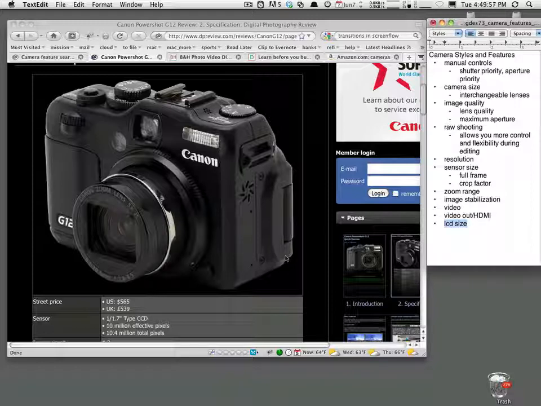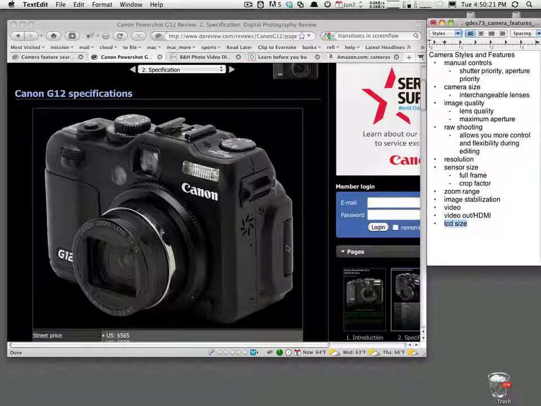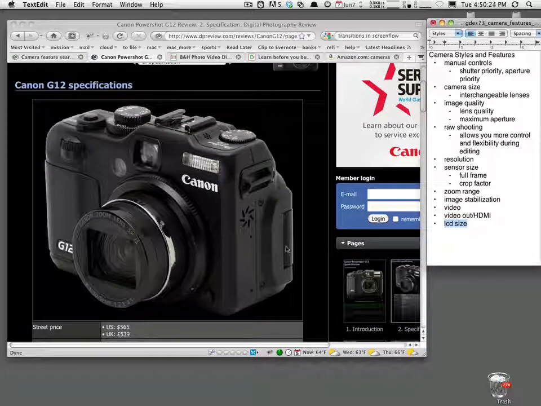So different cameras will have bigger LCDs or smaller LCDs. A bigger LCD has the advantage that you can see your image better on the camera. The downside of a bigger LCD is that it usually uses more energy, so it could make your battery run out faster. So that's the downside. But anyway, that's just a quick overview of some features that you might look for. And like I said, there's tons of other features you could think about. If you look at any camera specifications, you'll see giant bullet lists of other specifications. But these are the important ones.